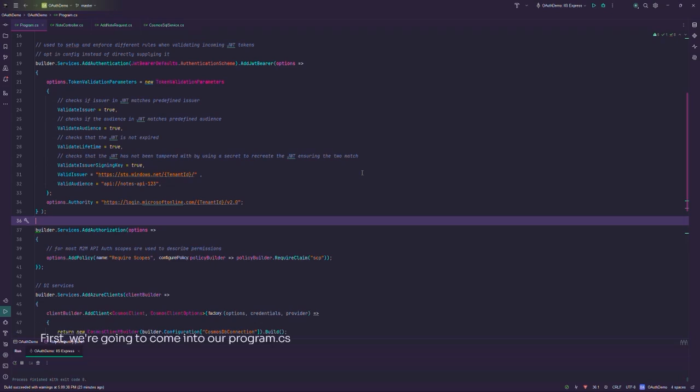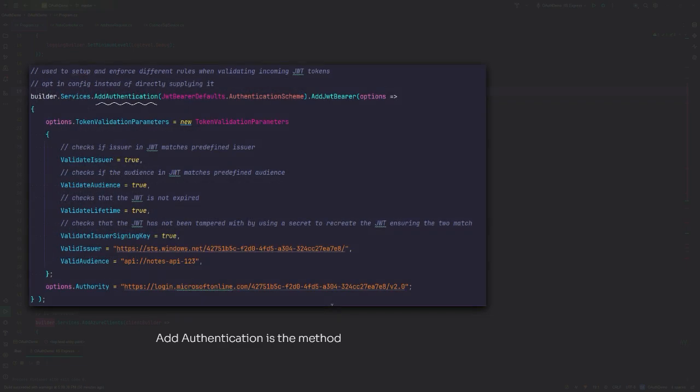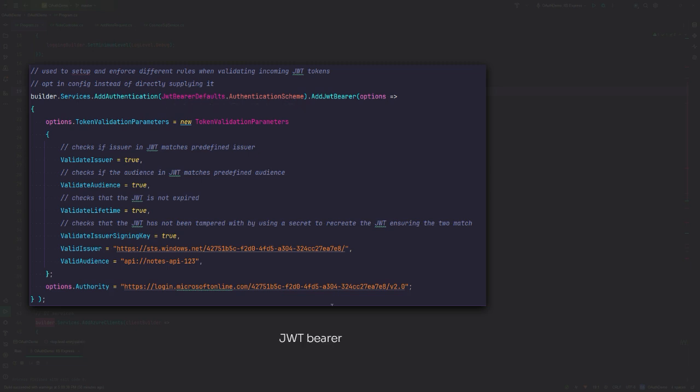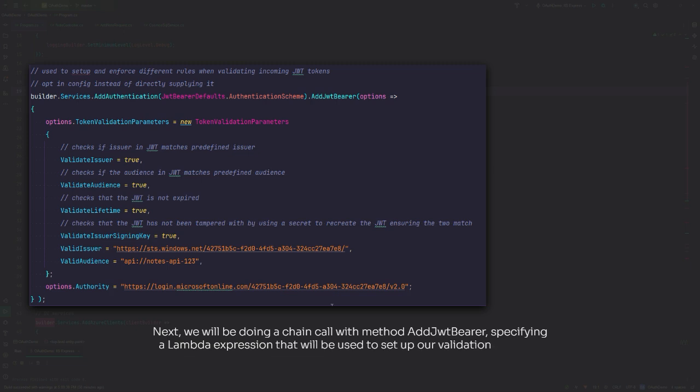First, we're going to come into our program.cs and add the necessary services that we need for our authentication. AddAuthentication is the method we will be calling on our services object. It expects a string parameter, which will be using the constant value of AuthenticationScheme from the JwtBearerDefaults class. Next, we will be doing a chain call with the method AddJwtBearer, specifying a lambda expression that will be used to set up our validation settings.